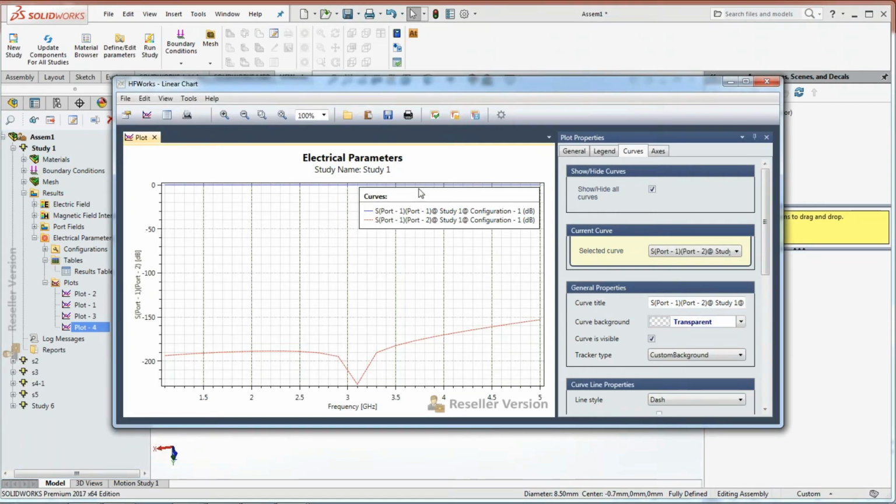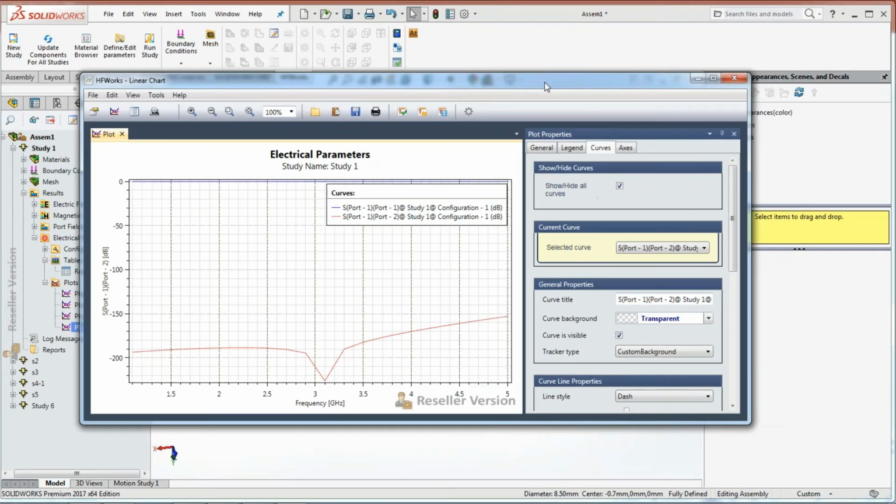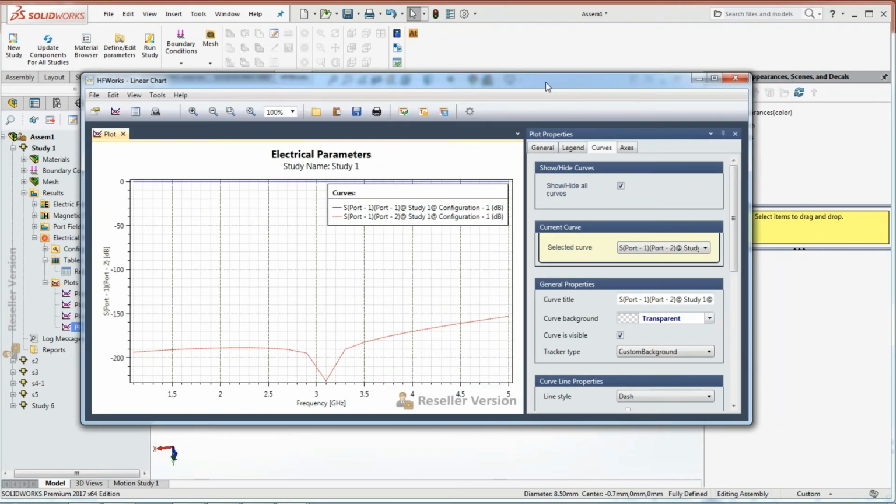As you see here, my S11 is almost 0 dB. It means that I will have no power can pass through this. Everything is going to be reflected back. That's what I wanted, because I didn't want any microwave to pass through this structure. And you see S12 is like minus 200. So all the power, like no power is going from port 1 to port 2. Everything is going to be reflected back inside the cavity.